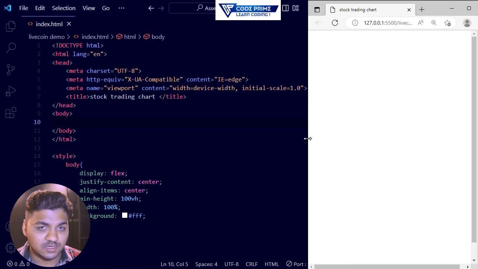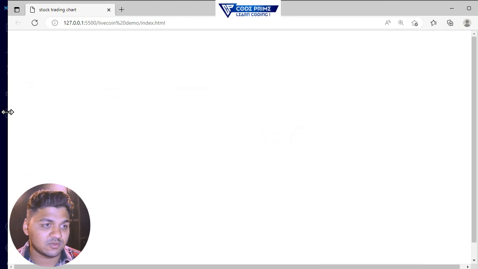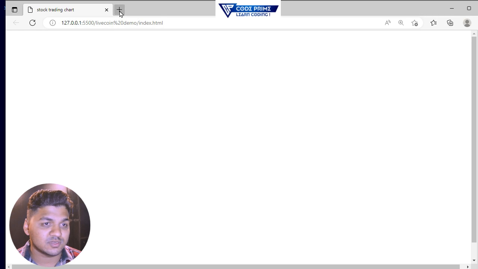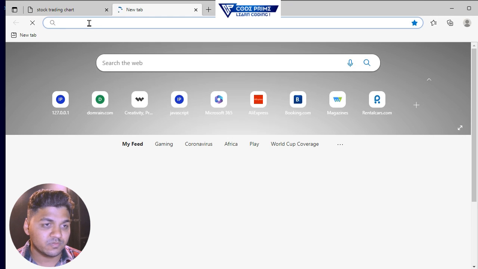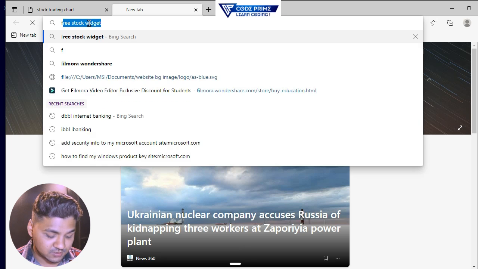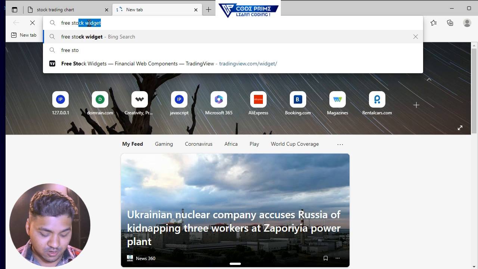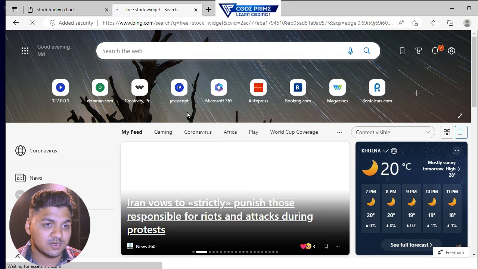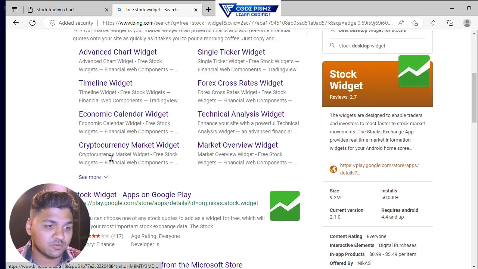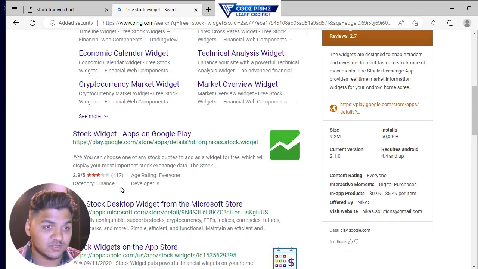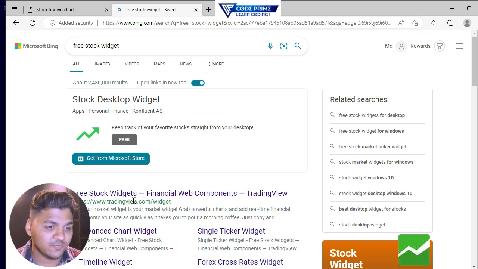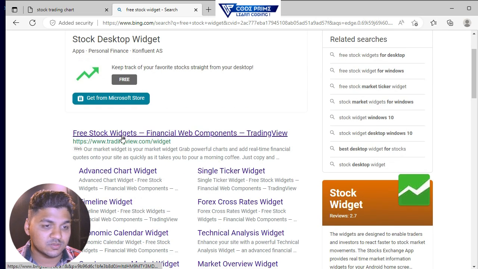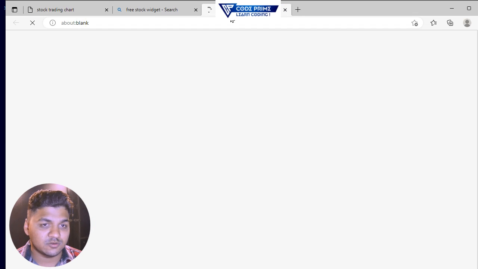So now we need to get this in a widget, which is a free stock trading widget. I'm going to expand my browser screen and open a new tab. Now we need to write "free stock widget" and search it. Okay, you can see this free stock widget, this is the first one. Other widgets are also available, but the very easiest way is using TradingView. So this is what I'm going to use. Just click on it and it will open a new tab.